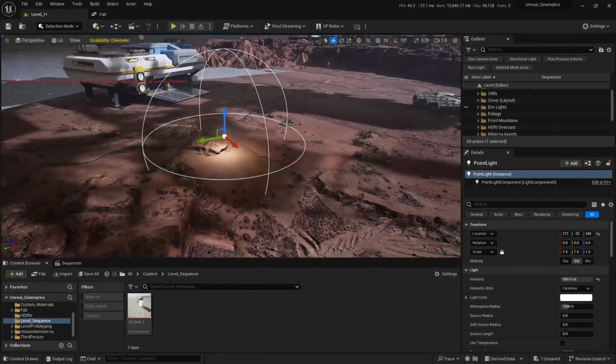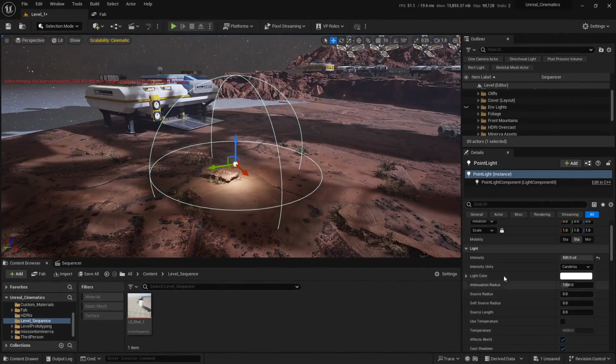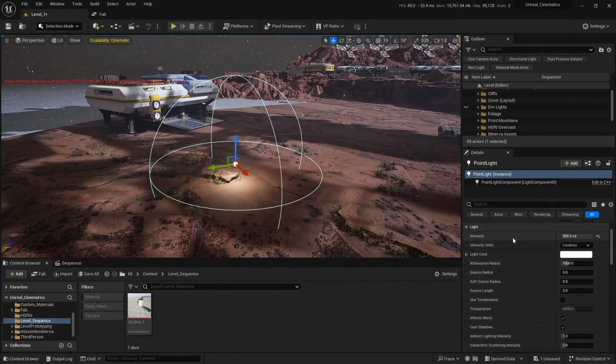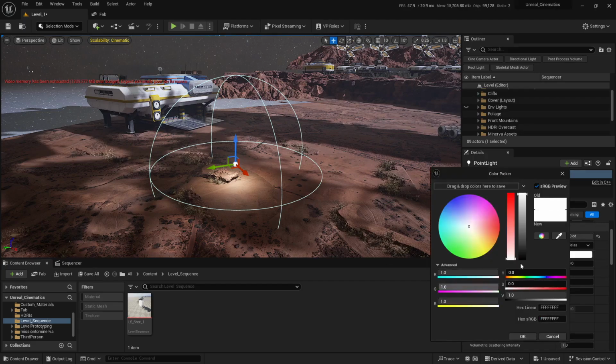So let's discuss a few settings. First up, we have the intensity, pretty self-explanatory. Down here, we have the light color. You can adjust the color of your light to whatever you want.